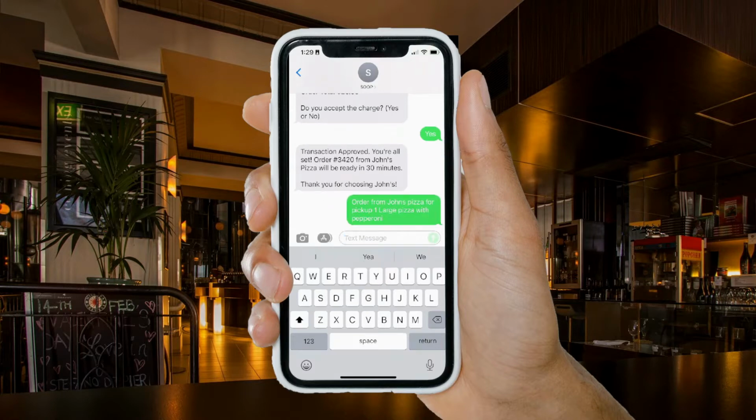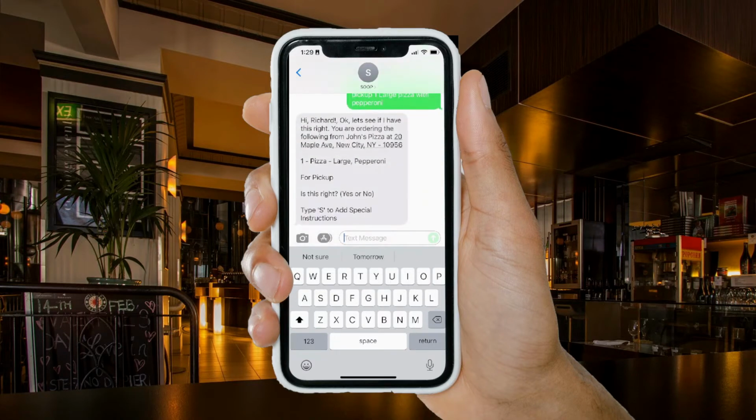So I'm just going to hit send. SOOP is going to go through its artificial intelligence engine and actually pick out the items, and it's going to take its best guess on what the items are that you're specifying and match it up to the menu items at John's Pizza. So here it picked it up just fine. It found a large pizza with pepperoni for pickup. It's also confirming that we have the right restaurant as well. If everything looks okay, you just press yes.